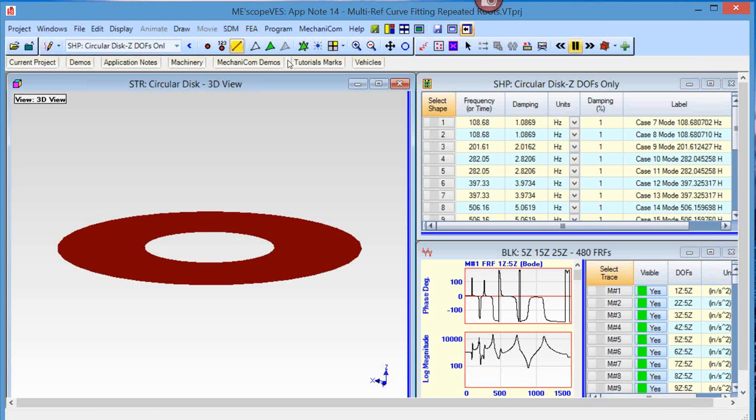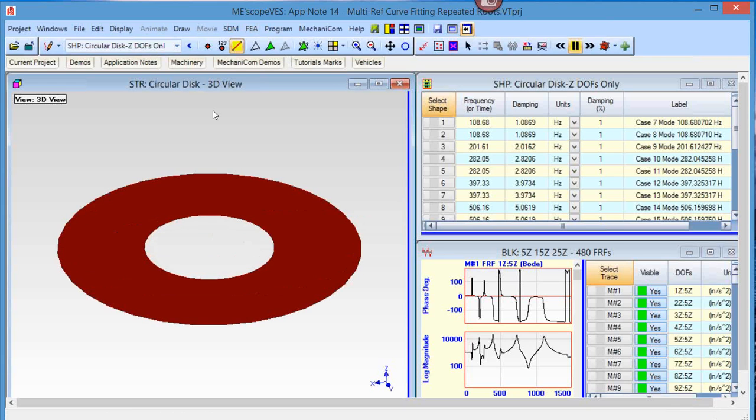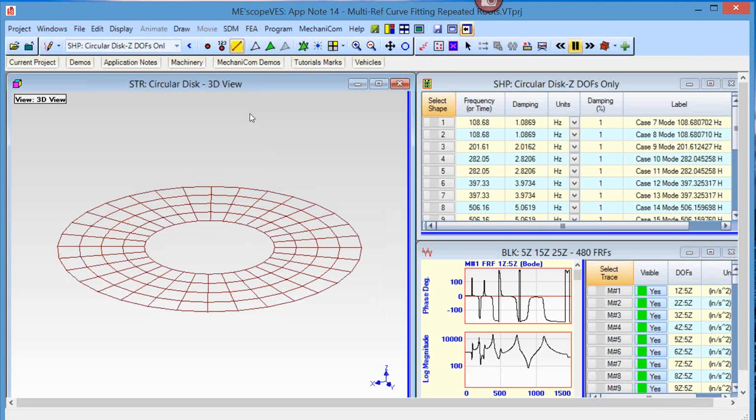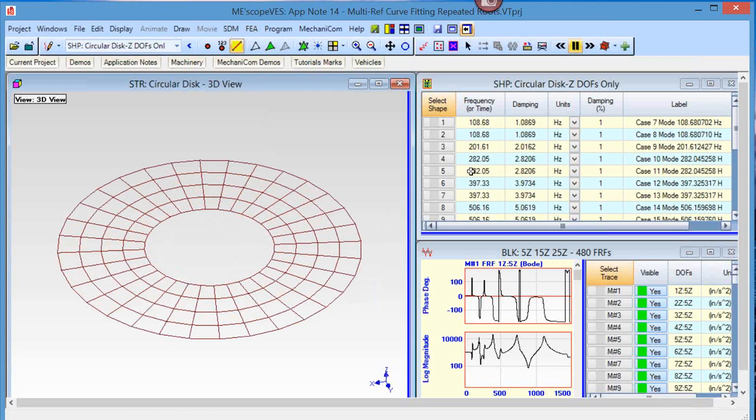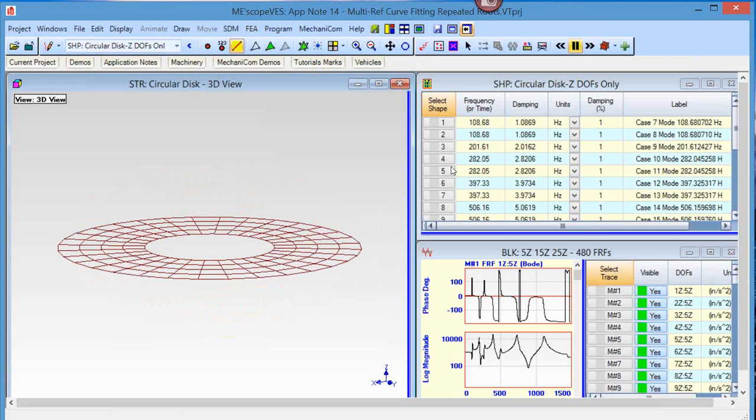Let me just turn off the... there we go. So there it is. This is a simple structure. It's a circular disk, and let's just go ahead and animate some of its shapes.